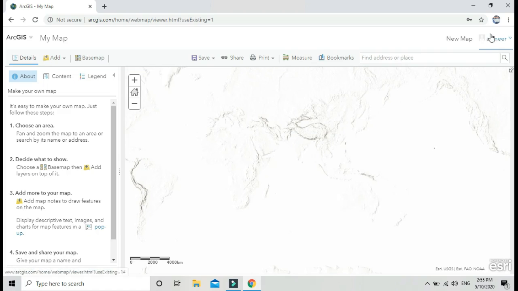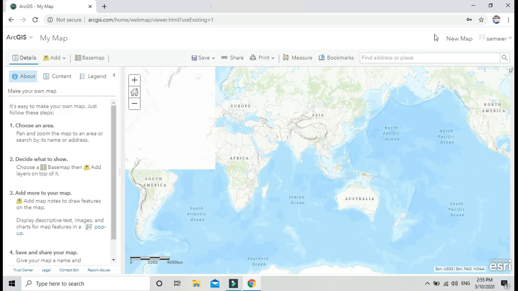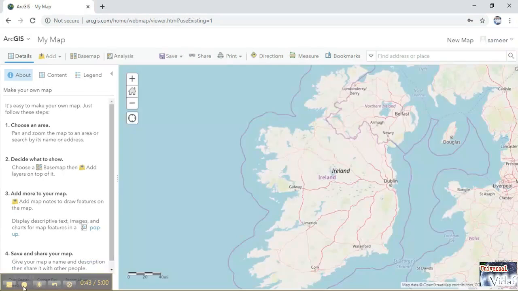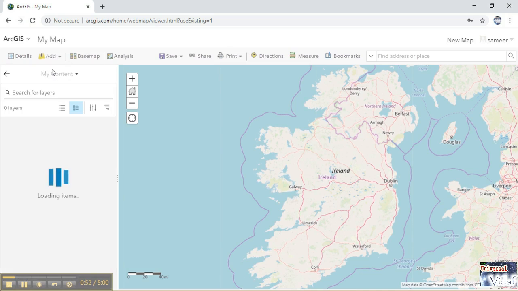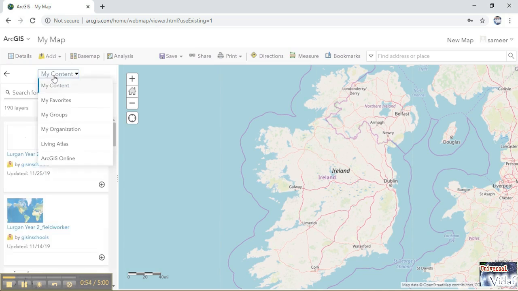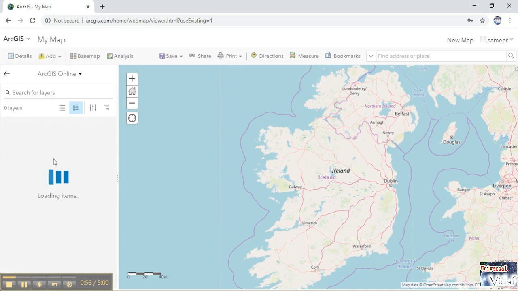You can see that there's a lot of options to new maps, add base map details, etc. Now you have to click on new map, and you can see here the new map is opening, and click on add, search for layers, my content, and ArcGIS online.